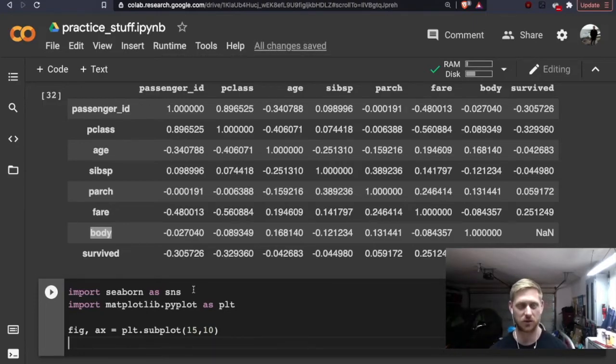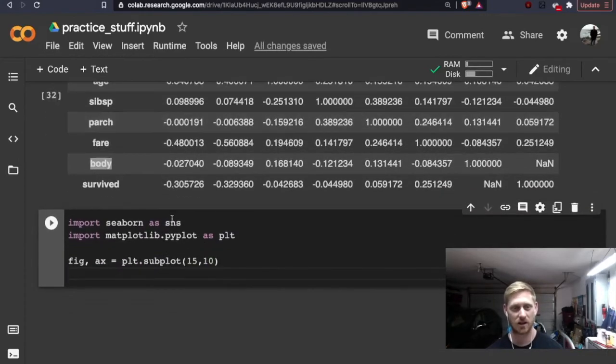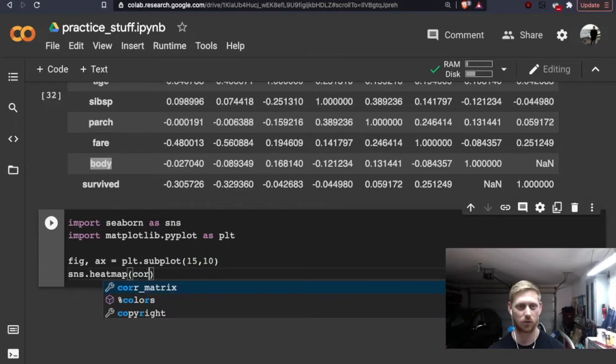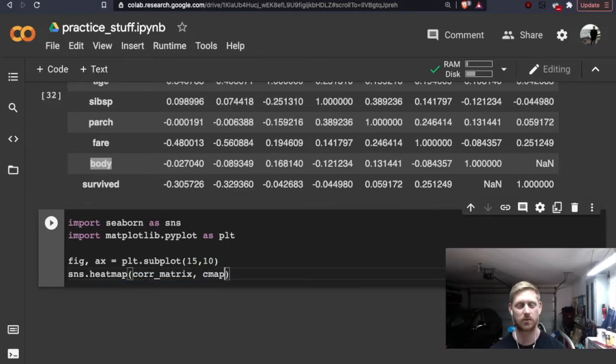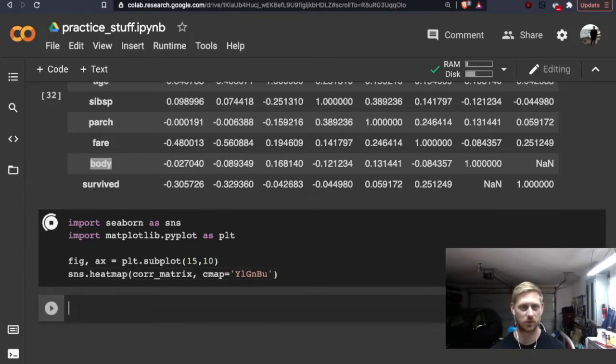And then we also have our correlation matrix, which is already established here. So the last thing would be, I believe, just the heat map. From there, we enter corr matrix, and then we could do cmap equals yellow, blue, green. Is that right? Or is it yellow, green, blue? And blue. That seems a little bit better. Let's go ahead and run it and see what the output is.